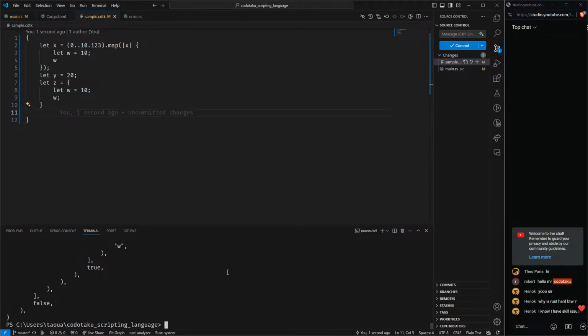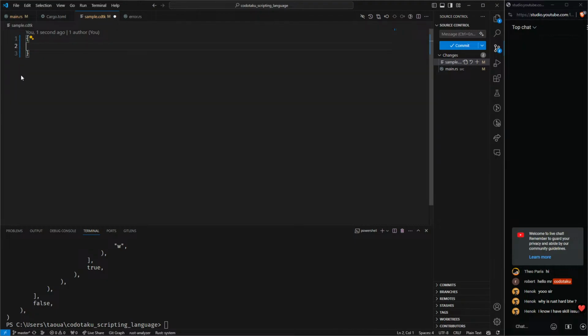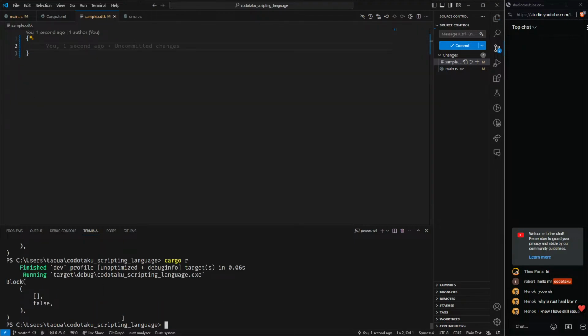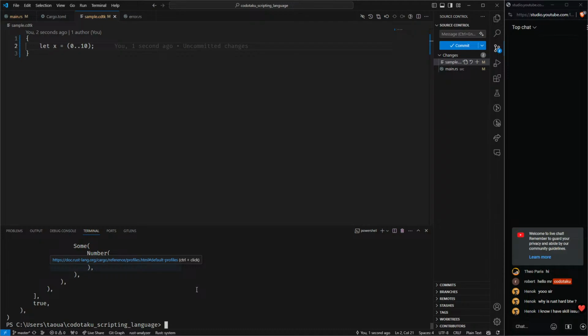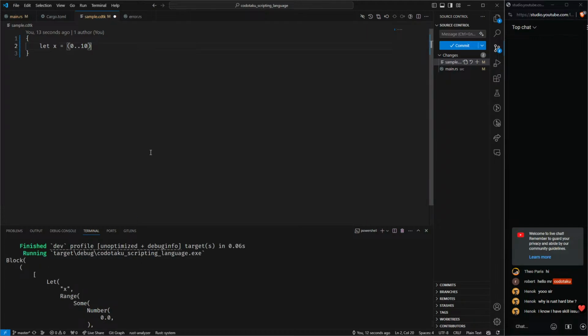Okay, so if I added an extra space... What? No way. What the heck is going on here? I'm confused now. What if I did this? Okay, so we got just a block. Cool. Let x equal to from 0 to 10. Okay, I mean, it works. I don't know why that sucked. But yeah, why didn't that work then?